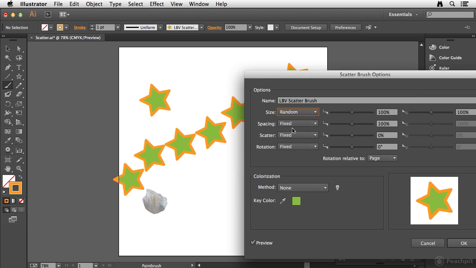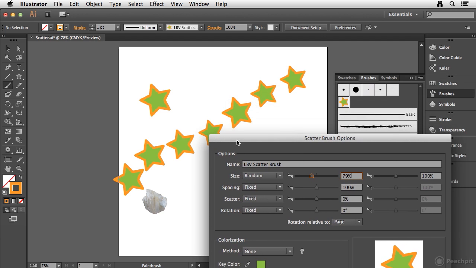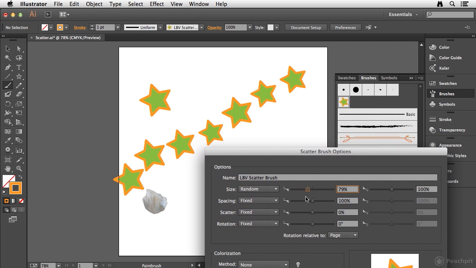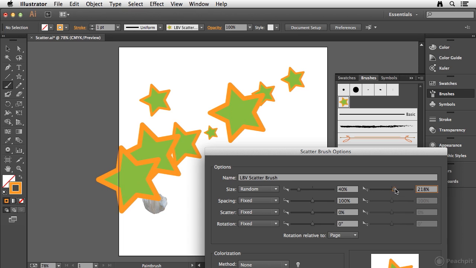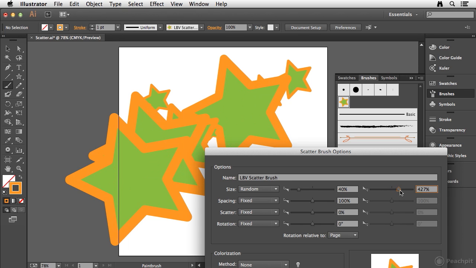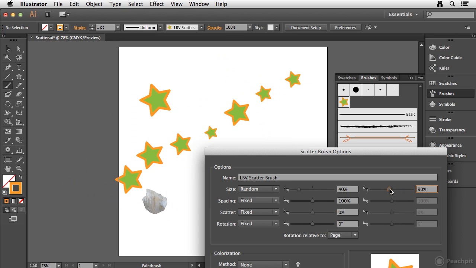But I'm going to choose random. And now as I drag these sliders, you're going to see that the artwork is going to start changing, or I should say updating, to reflect the changes that I'm making. So I'm basically specifying how small I'm allowing the stars to be, and then how big I'm allowing the stars to be as well. So I'm actually going to pull these down. I don't want these to be too large here.